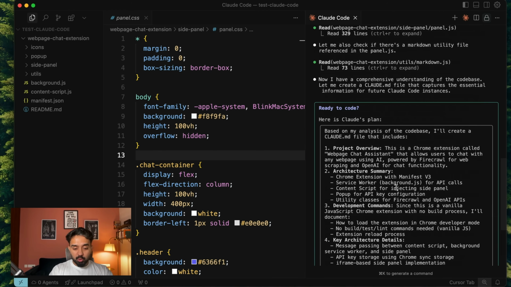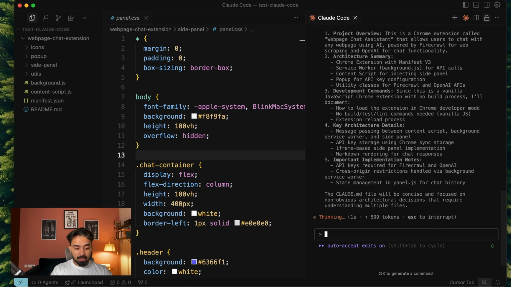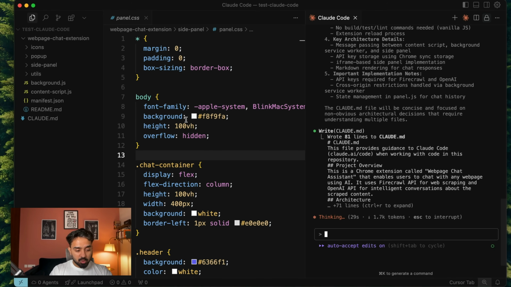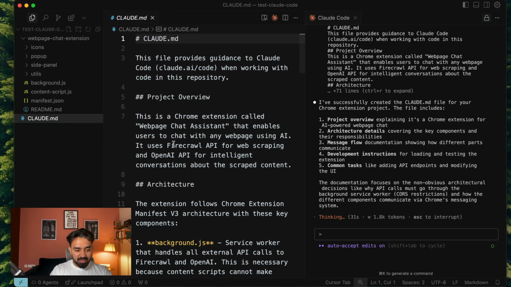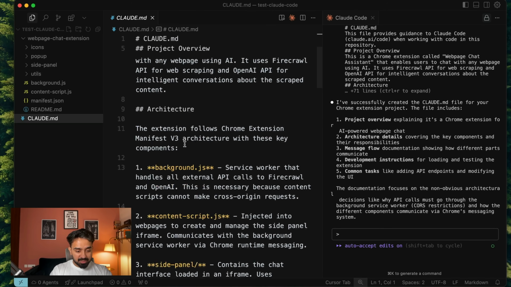All right, so there you go. You have the opportunity to edit it as well. Would you like to proceed? It is asking me, yes. Okay, so this will create a Claude.md file for me in my project. And there we go. So we have got the Claude.md file. You can see it has got the structure, everything, with instructions.